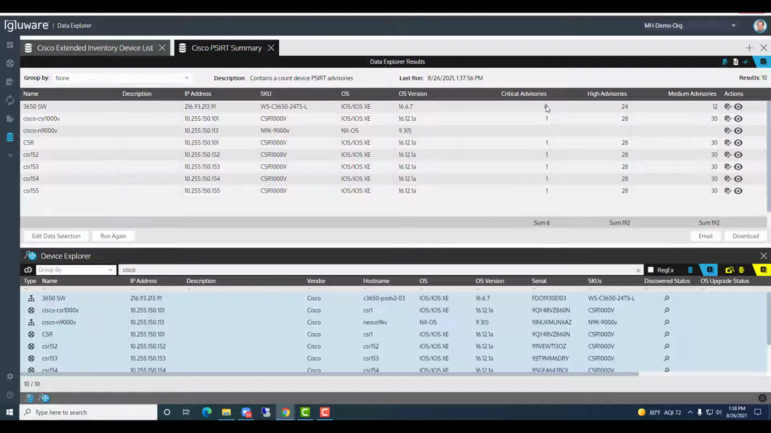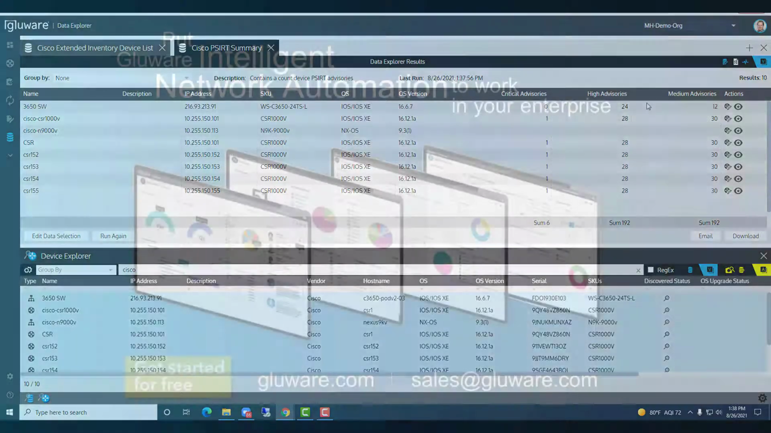And I can see again here, there's no critical. So if I was running CSRs in production and a critical popped up, this would be something I would be concerned with. So I can navigate back over to Device Manager and see exactly what that pcert's all about.